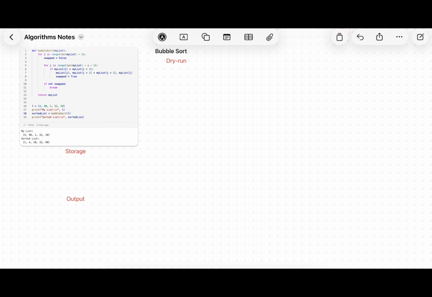As usual, I have divided the workspace into the same three sections: dry run, storage, and output. Dry run will show what the algorithm is actually doing. Storage will show what the computer is storing in its own storage. And output will show us the final result.